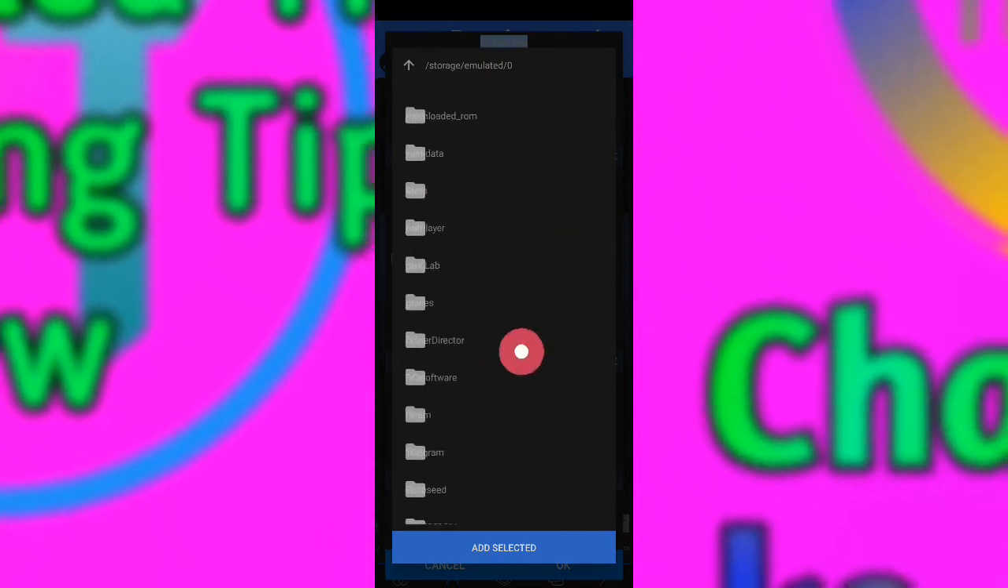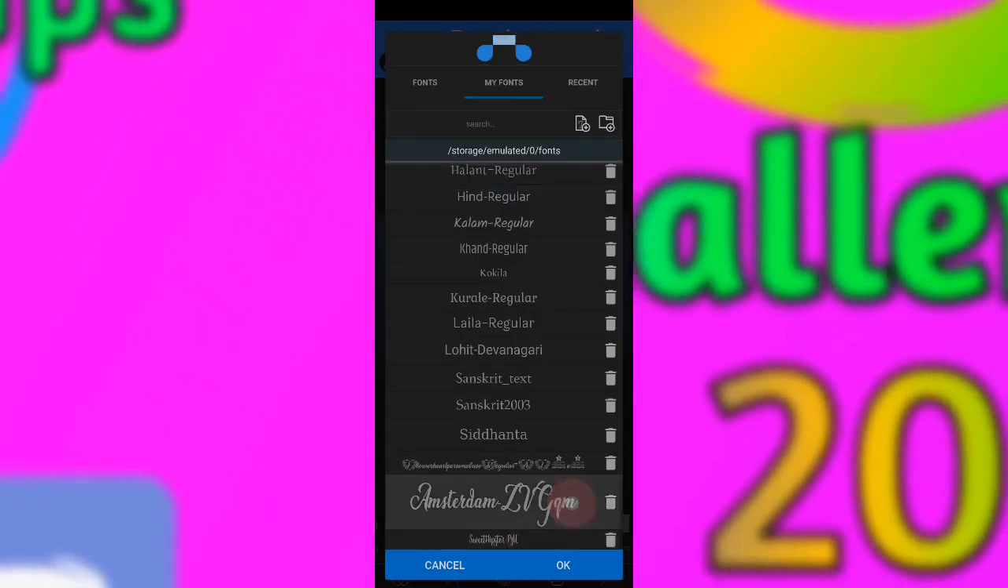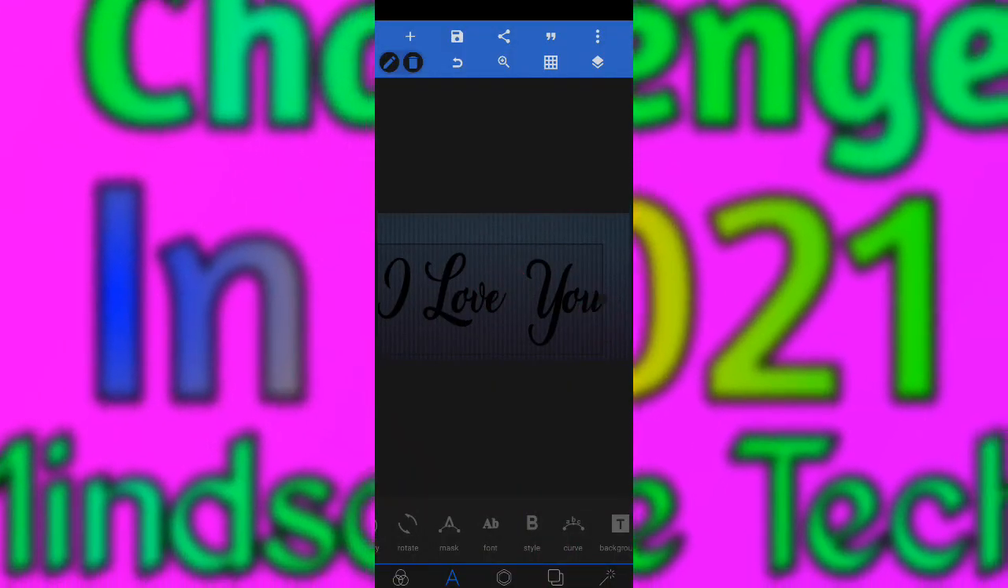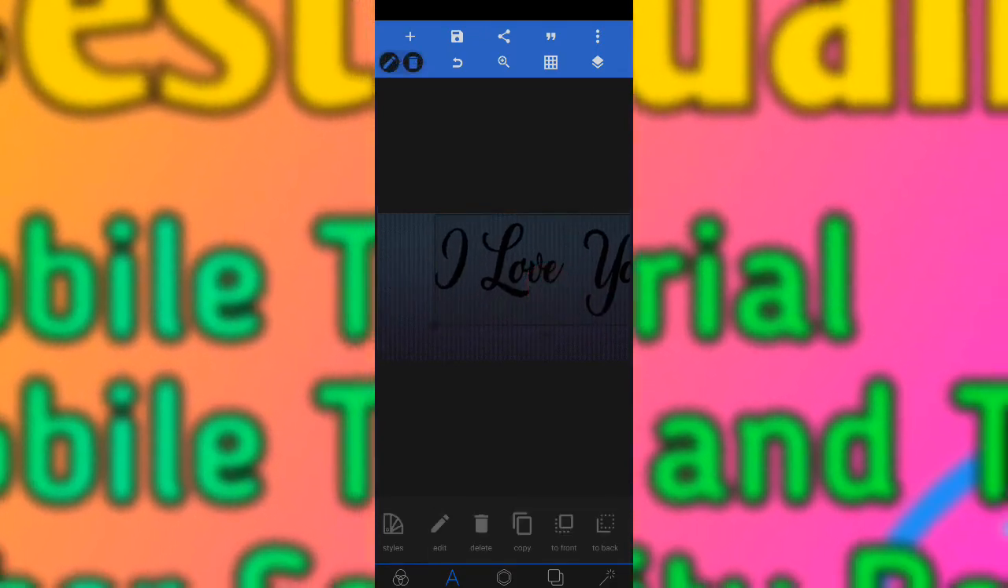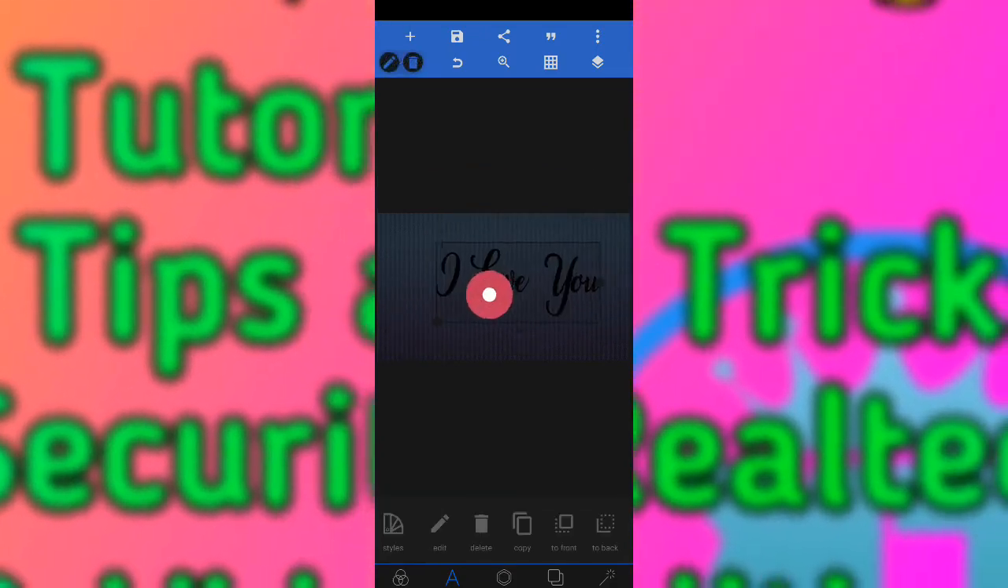After that you can see the final result of this font, how to add a custom font. You see how it is working perfectly, and you can set it as you want.